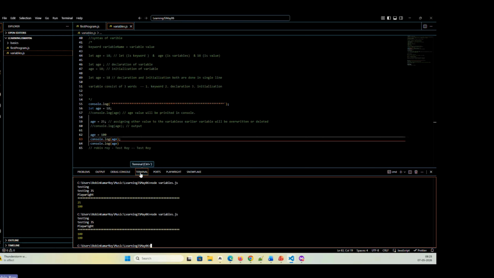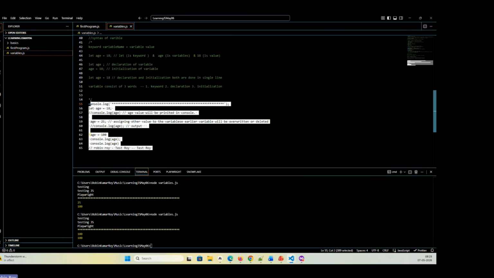So console is nothing but we are printing the value. And for printing the value, what JavaScript or any program will do is they will print the value in one place, and that place is known as the terminal.